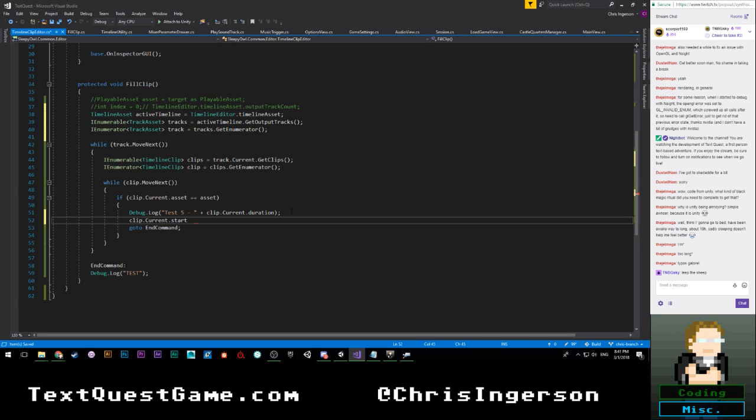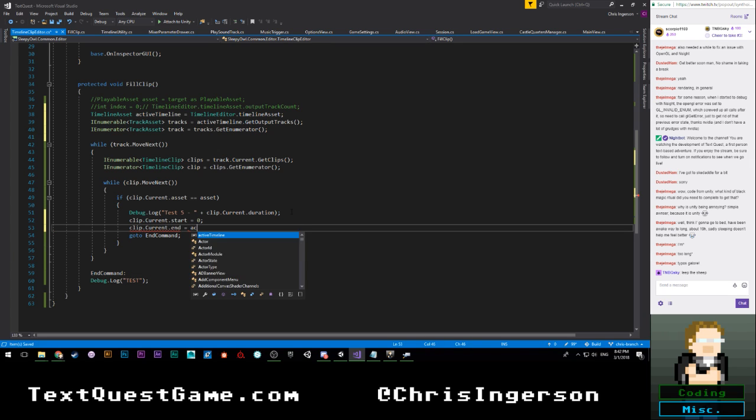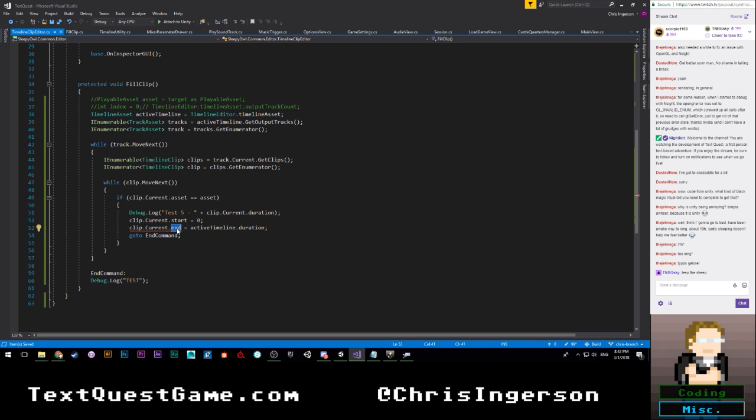Cool. That means that we're going to want to come down to here and say clip.current.start is equal to 0. Clip.current.end is equal to active timeline.duration. Are you kidding me? I guess that's fair. It would just be the duration that I need.